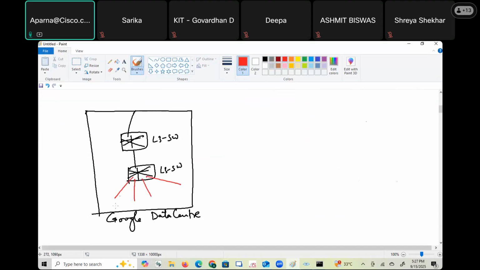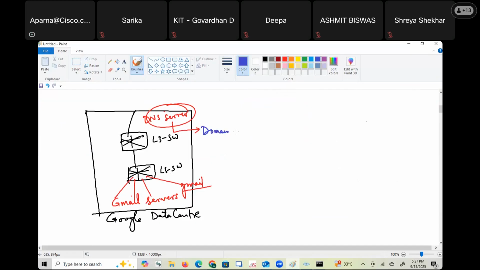Here are certain Gmail servers, right? And let's say this is a Gmail server and here it is a DNS server. What is the role of DNS, everybody? Anyhow, can anybody tell me the DNS role? What is DNS? Domain name server. IP to name directory, or name to IP directory.